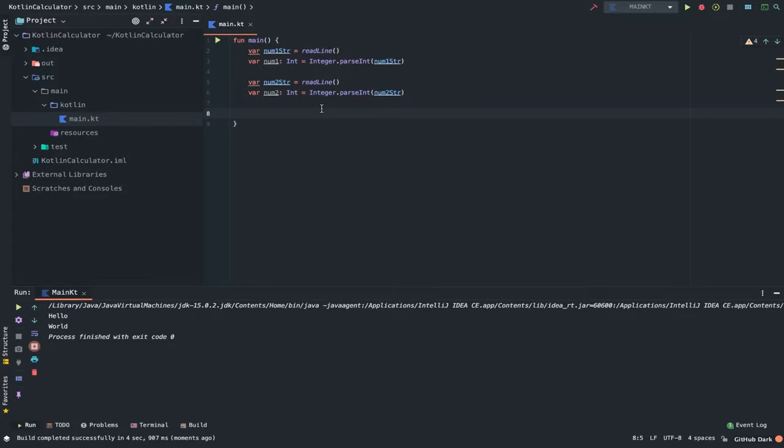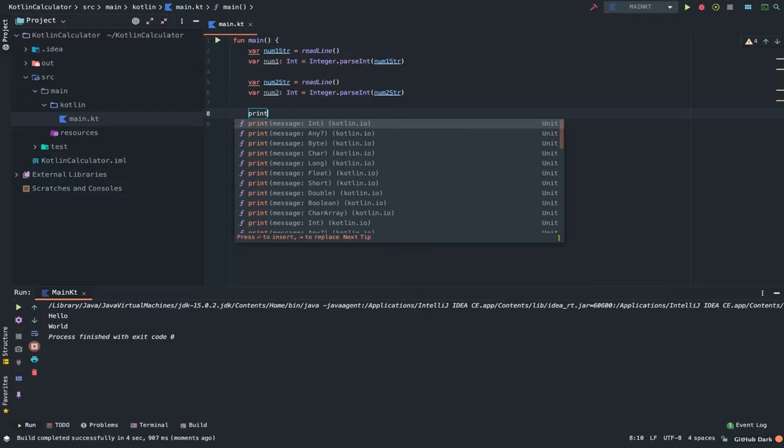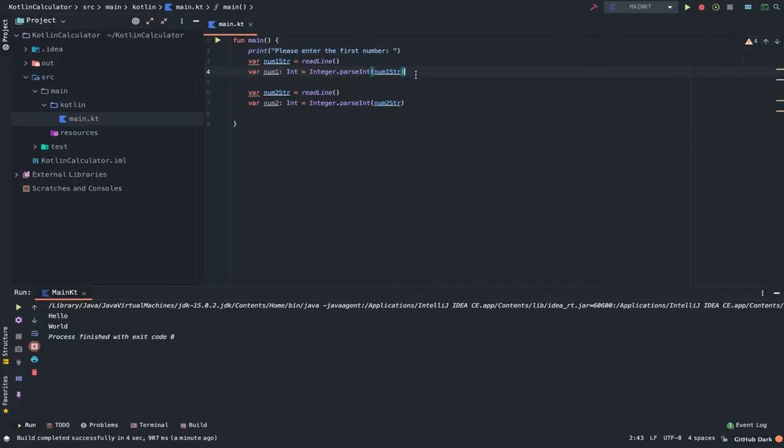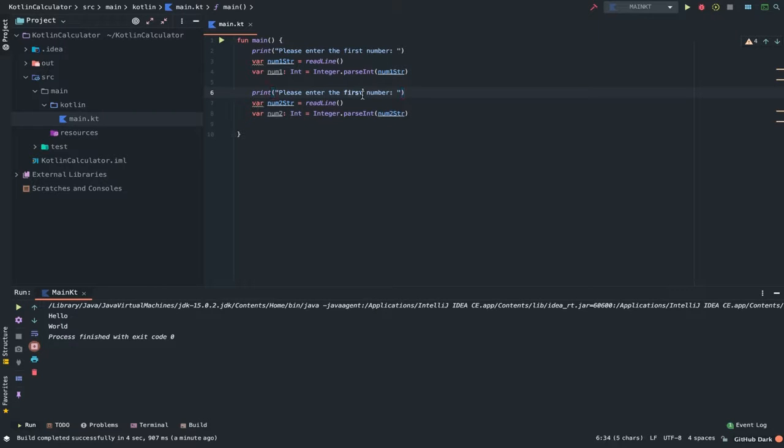What we will do now is take the user's input. Over here we have to do some more things. Before reading the line, I'll print "please enter the first number". Then I'll add a space in the string because we're not writing println, so it would not create a new line. Amazing. Now I'll copy this and paste it before reading the line for num2Str, and I'll change this from first to second. Now let's run and see what's happening and if it's giving us any error or not.